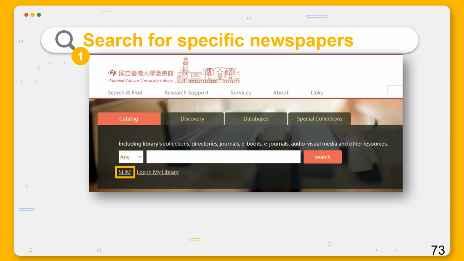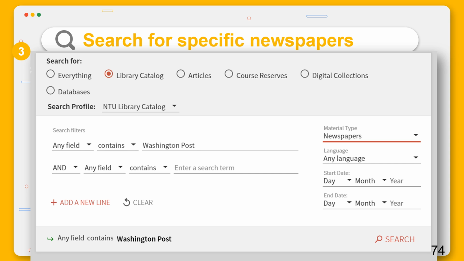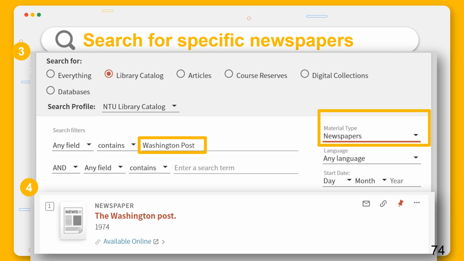If you want to search for a specific newspaper, you can use the library catalog. It is suggested to use advanced search. To begin with the advanced search, click the button on the right-hand side of the search bar. Advanced search allows you to set up a filter by material type. You can limit your keyword to newspaper. You can get the exact newspaper, the Washington Post. Click on the title to see more information in the bibliography record.